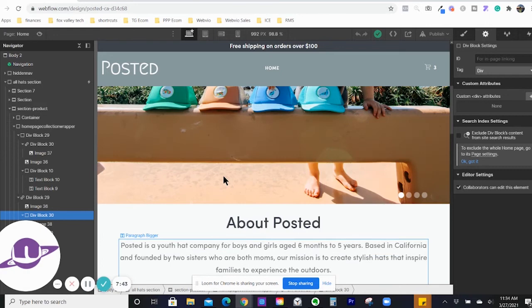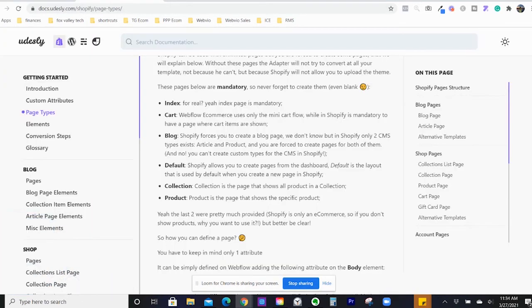So to actually get your project to convert on the Shopify Udesly adapter, the pages you'll need are called out here in the docs. So the index is just the home page. You will need the cart, the blog. We don't have a blog on this client site. We just built it in Webflow. And then all you have to do is add the custom attributes, and then the adapter will be happy.